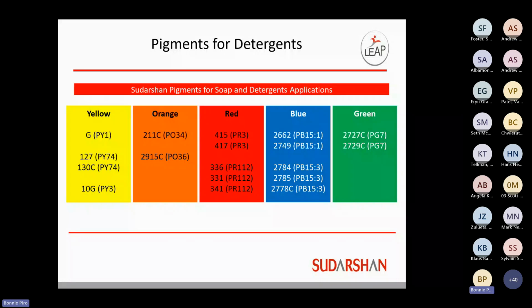Key color spaces, of course, is a yellow, where we see a lot of use in the pigment yellow 1, pigment yellow 74, and yellow 3. Orange, of course, a big one is the orange 34, and 36 can be of value as well. Red space, we see the red 3 and the red 112. And then the blue, we see the CPC blues, the 15-1 and the 15-3. And of course, in the green space is the green 7.